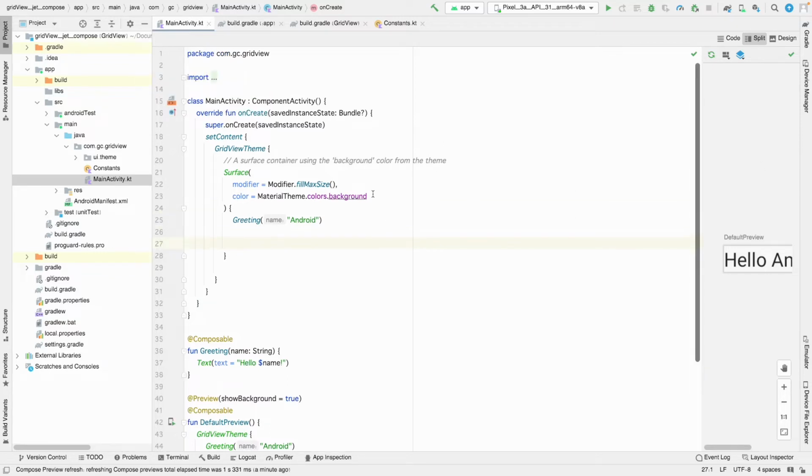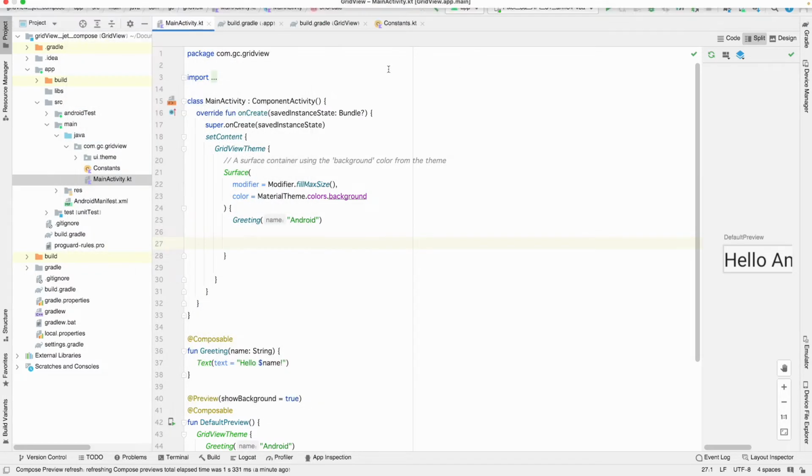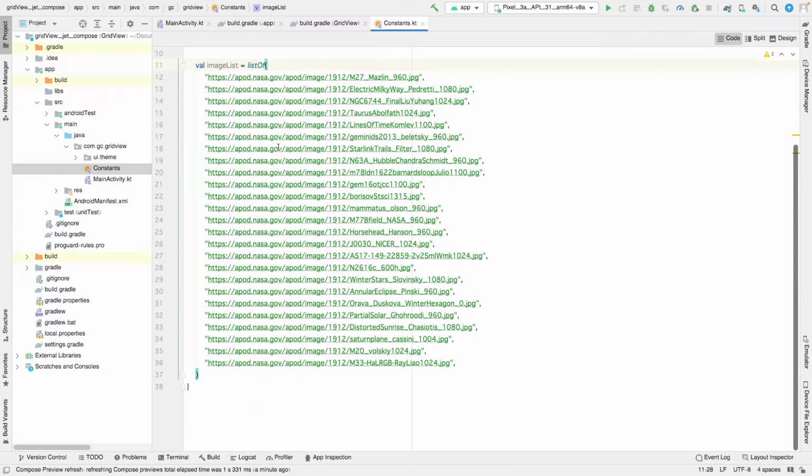So to get started with making a grid view in Jetpack Compose, I have just taken this empty compose activity, and with this you can also just make it like File, New Project, and select Empty Compose Activity here. And so let's start. For this I have also taken a list of images. These are the images which we are going to show in the grid. These are dummy URLs, you can find them. I will try to attach the link in the description.